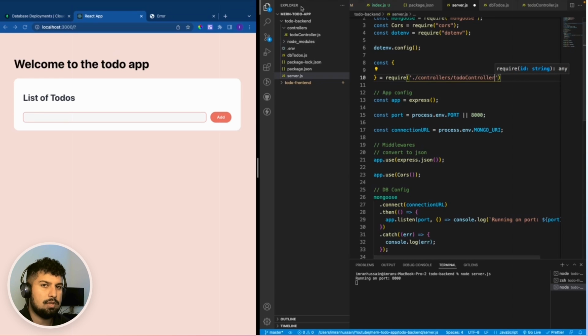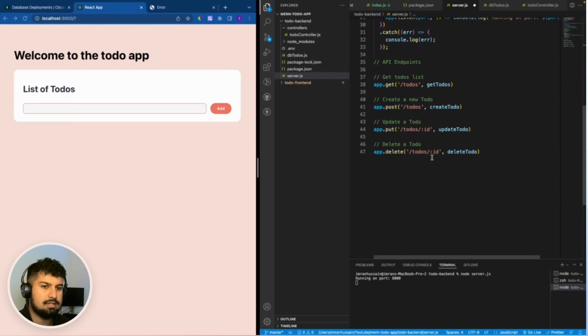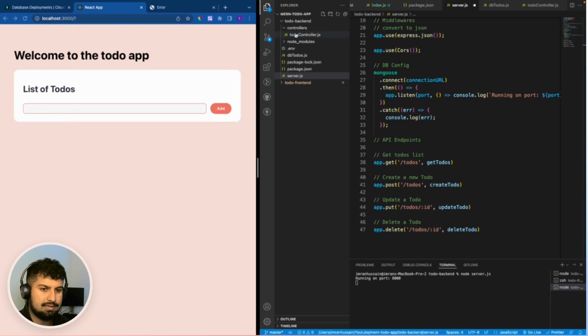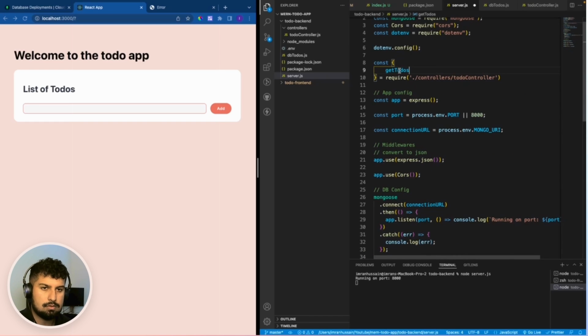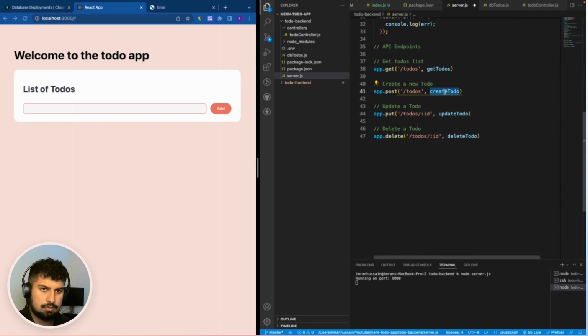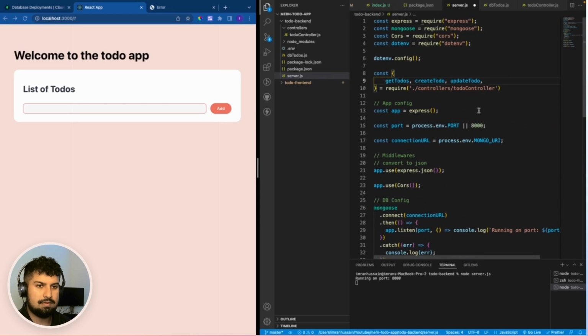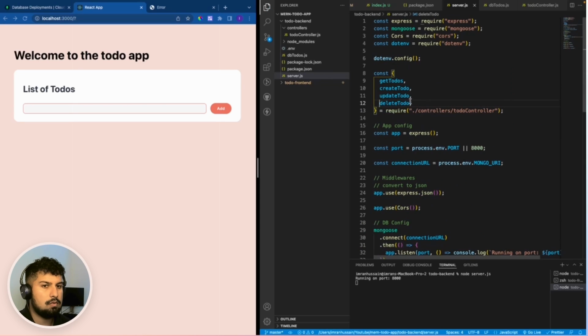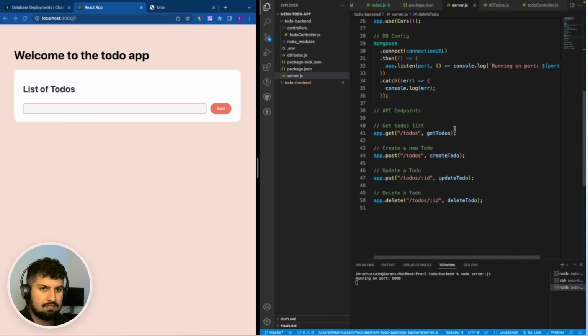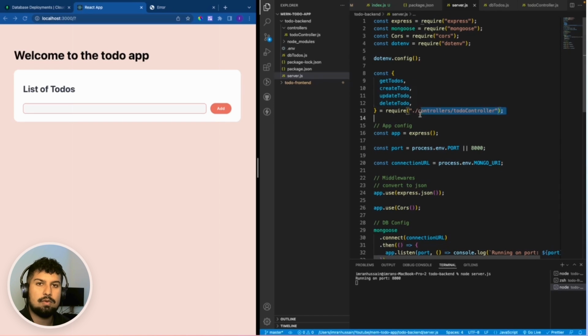So essentially, we're going to export these methods here from the to-do controller.js and import them into the API endpoints as a callback function. So I'm just going to copy these across: get to-dos, create to-do, update to-do, and finally delete to-do. So now we have the server.js file complete. All we need to do now is create these callback functions in the to-do controller, and then that will be the backend portion of the app complete.